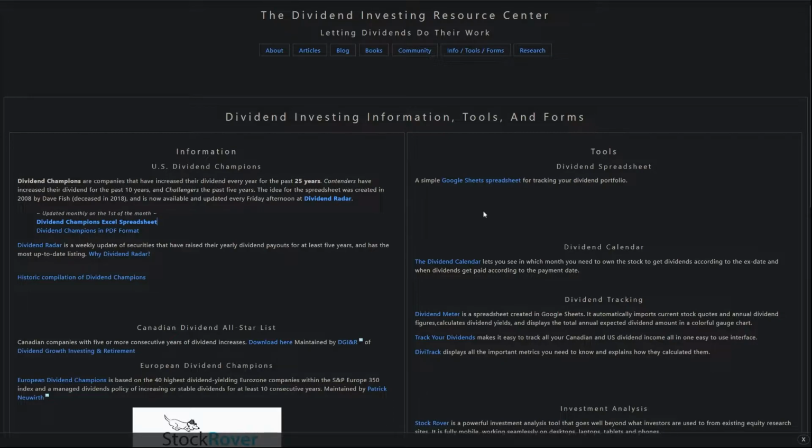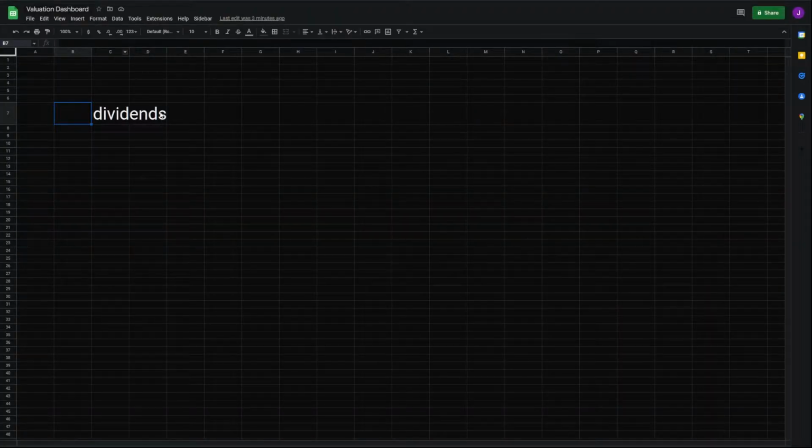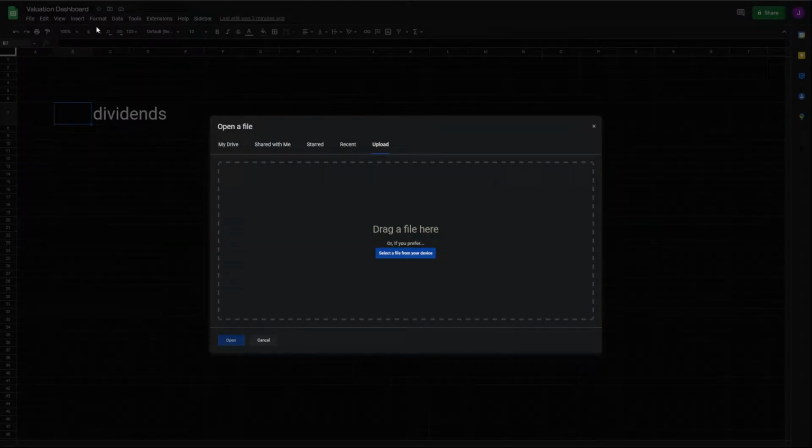So I would recommend looking at the site on your own, but for now we're going to take a look at Dividend Radar. What we're going to do is download this latest radar. Once we have that, we'll go back to Google Sheets, and you can use Excel if you like. First, we're going to go open. We'll select that file that we just downloaded.